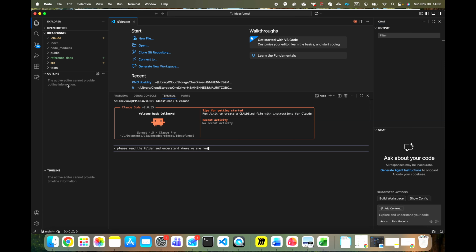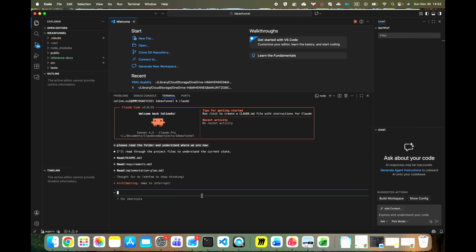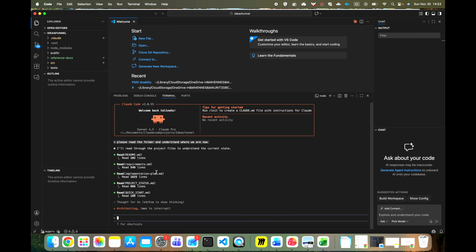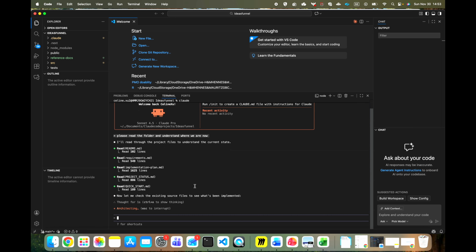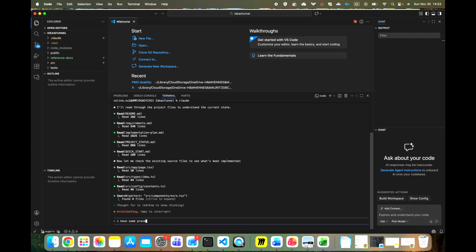Restart the project. So now I'm in Claude again. I said, please read the folder and understand where we are now. And I hope it will understand. I faced some problems and didn't really understand where to run some things, so I started to ask Claude. So it reads the readme, requirement, implementation plan, project status, and quick start. And that's great.